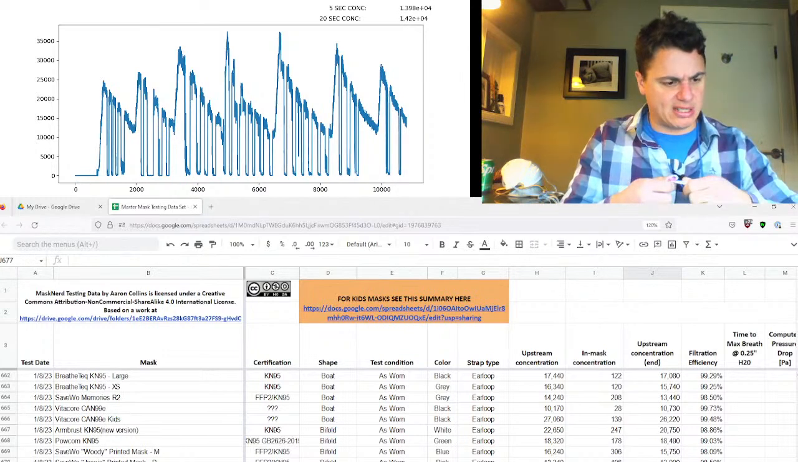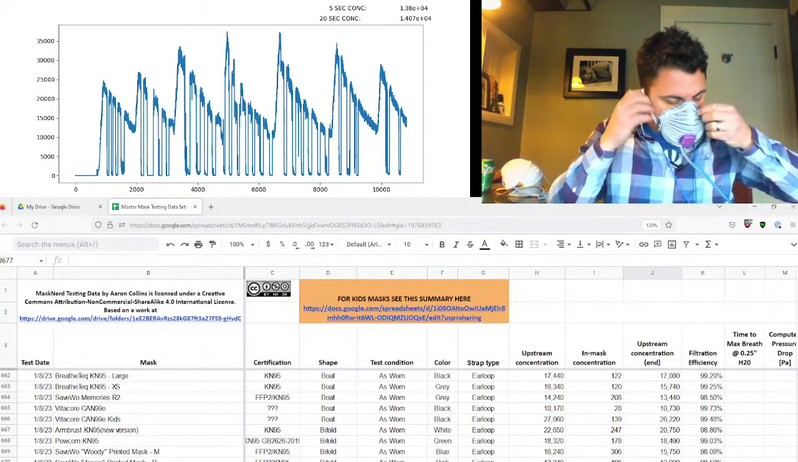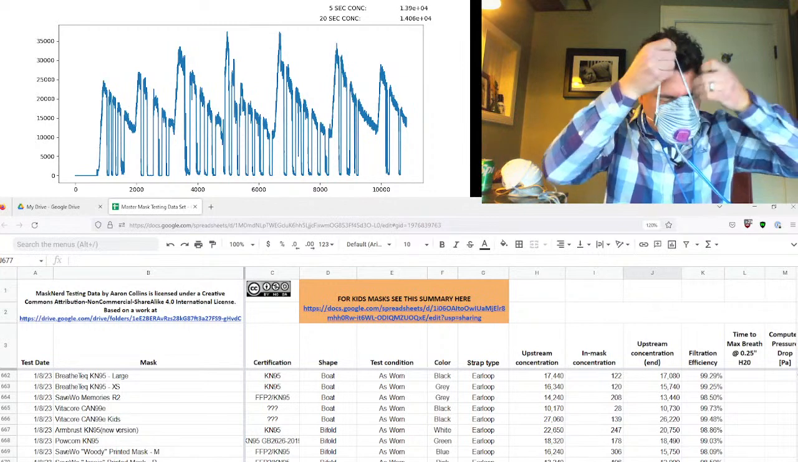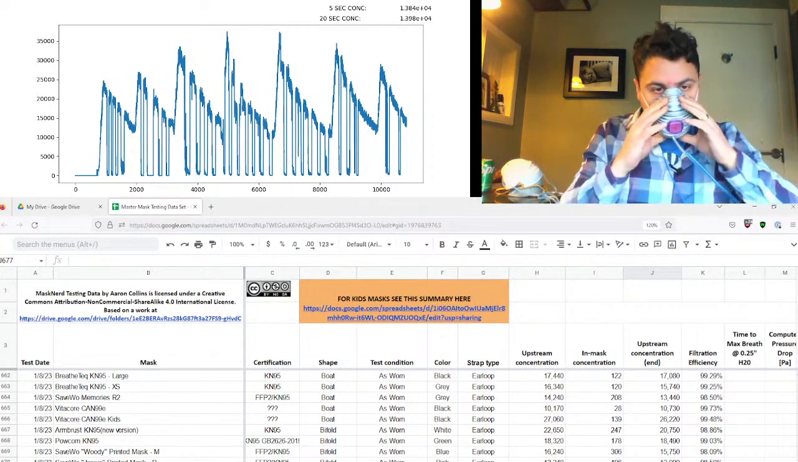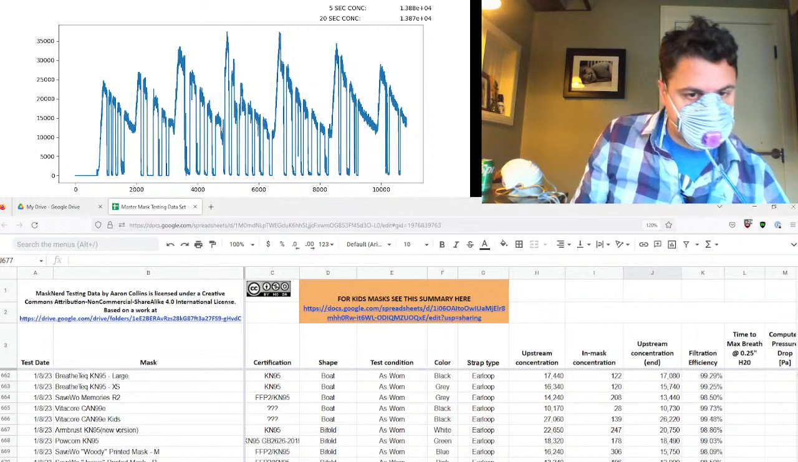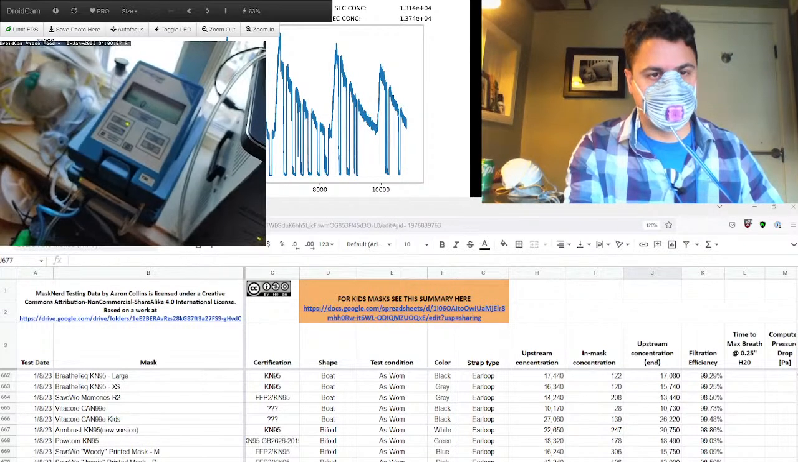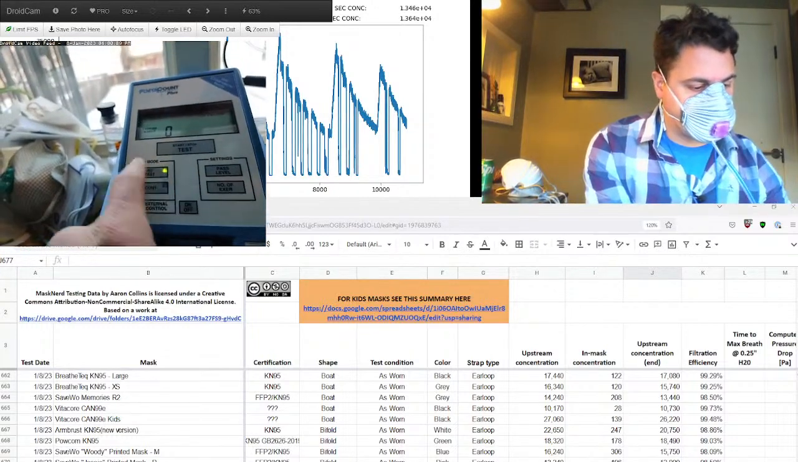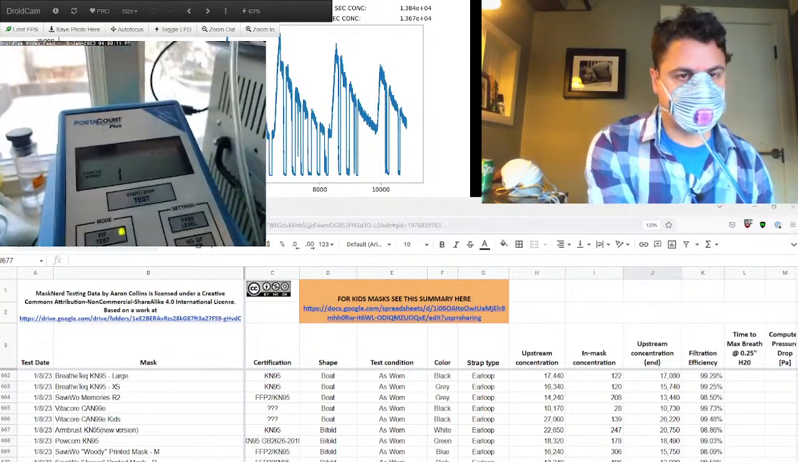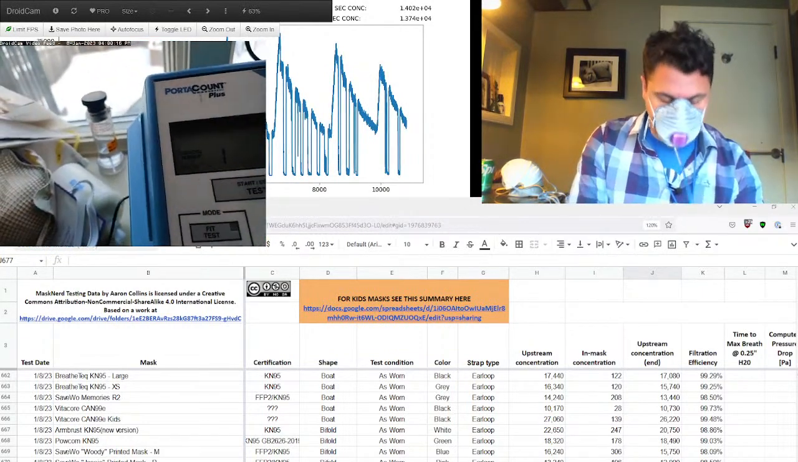Let me hit count real quick just to make sure we have enough in the background. We do. Got lots of particles. Let's go to a fit test here. So we'll try it again here. All right, I'm going to bring you back up here. Wow, it's weird to come to a mask that's not very breathable again. All right, so we're going to go ahead, hit start test. Not very breathable.